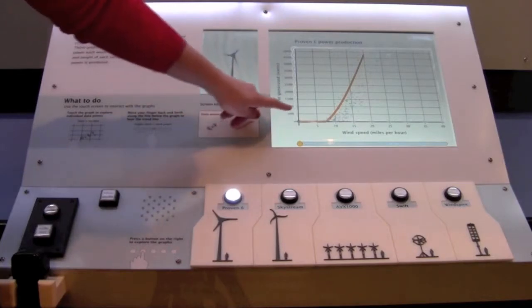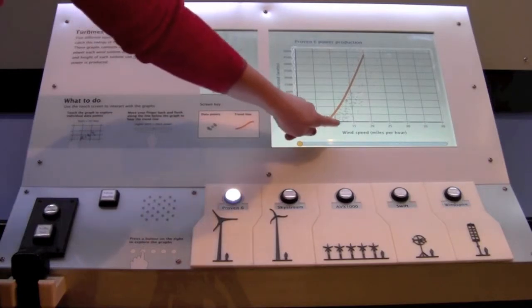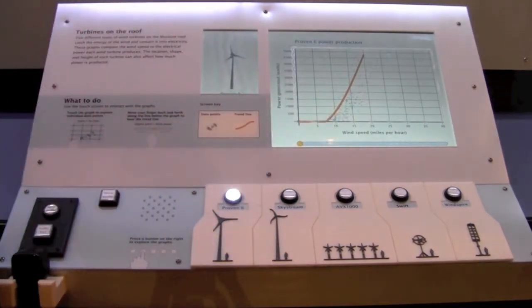Power generated in watts, 1,500 watts, 5, 10, 15 miles per hour.